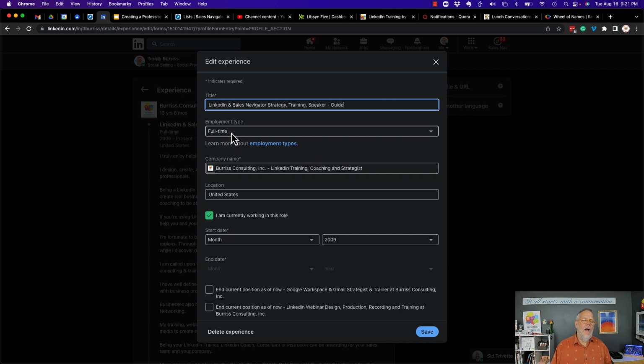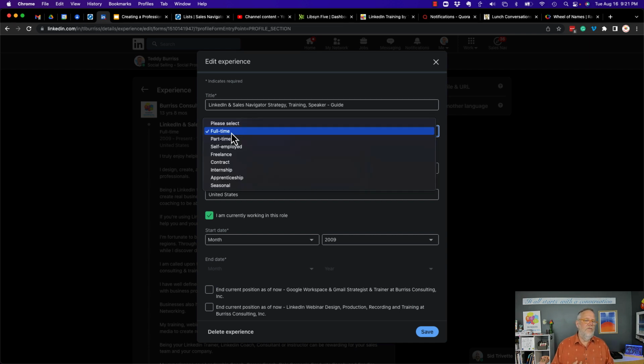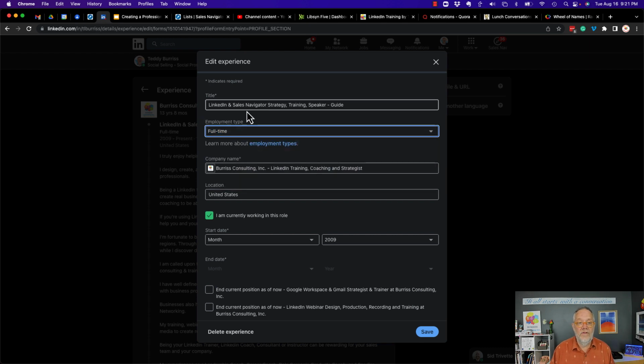Employment type. The options are seasonal, apprentice, internship, contract, freelance, self-employed, part-time, and then full-time. I'm not a fan of self-employed. If you work for yourself, you're working full-time for yourself. If you're freelance, maybe you want to use that if you want people to know that you're an ad hoc available resource. Maybe contract, maybe internship, maybe apprenticeship. The one that I really struggle with is self-employed. But if you're not sure which one to use, don't put anything, because it doesn't have an asterisk, so you don't have to have anything there.